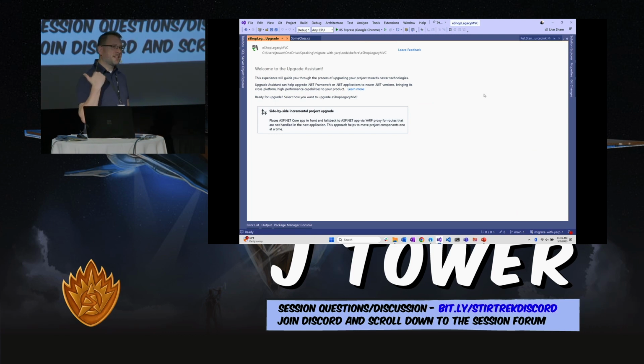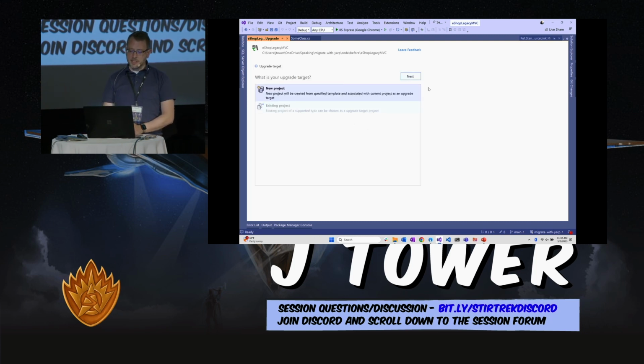But you can see I get a different set of options this time. The side-by-side incremental project upgrade is the only option that I'm provided here. And if I actually read the details there, you can see that it provides kind of a detailed description of what it's going to actually do. And you can actually see that acronym that we're focused on today, YARP, mentioned in there. So it's going to set up YARP. It's going to set up a new ASP.NET project for us. It's going to basically tie those two projects together. So I'm going to pick that option.